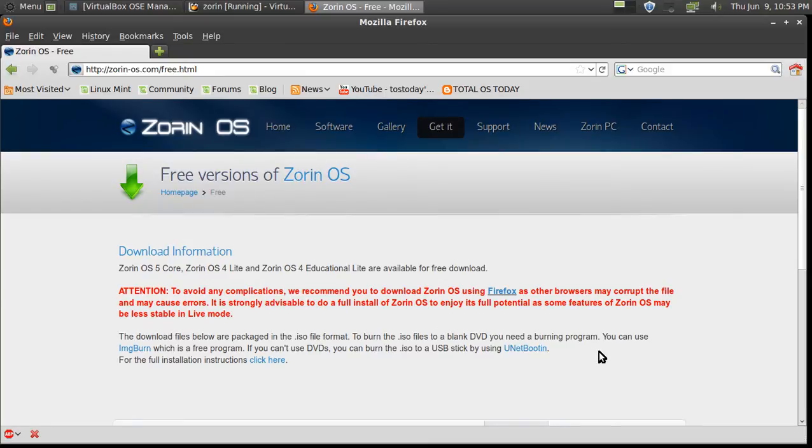It is strongly advisable to do a full install of Zorin OS to fully enjoy its potential, and that's true with any Linux-based operating system. The download files below are packaged in the ISO file format. To burn the ISO files to a blank DVD, you would need a burning program. You can use ImgBurn, which is a free program.